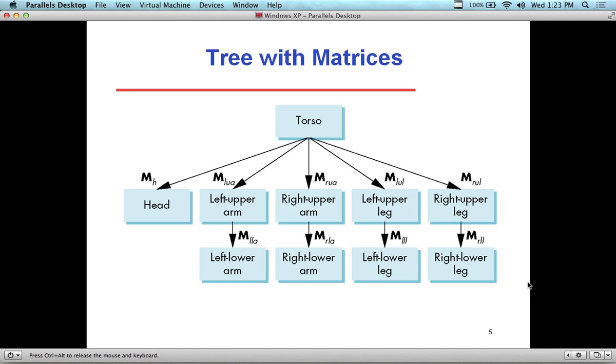So here's a tree with the matrices assigned to it. The M would be the matrix for the head. And by the matrix, we're referring to the coordinate systems.